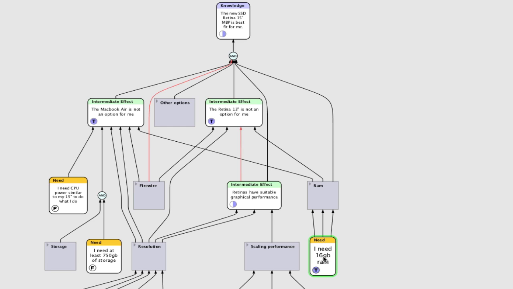So you can see that even though these are ruled out, it's still not necessarily true that this is the best option, because it does depend on one other thing, and that's whether the Retina has suitable graphical performance for me. Let's set this back to unknown, or even if we set it to false, we can see that all of the other ones are still options.